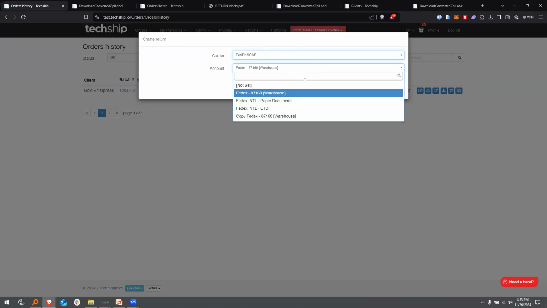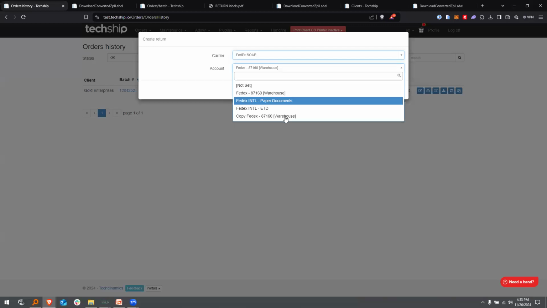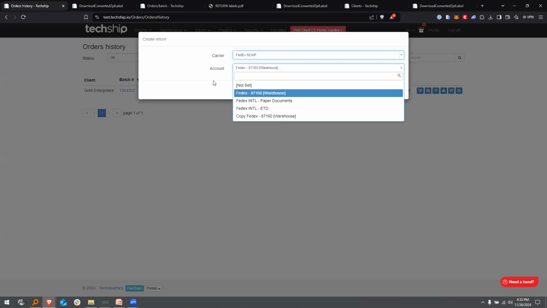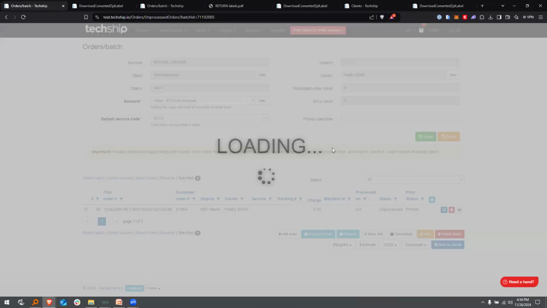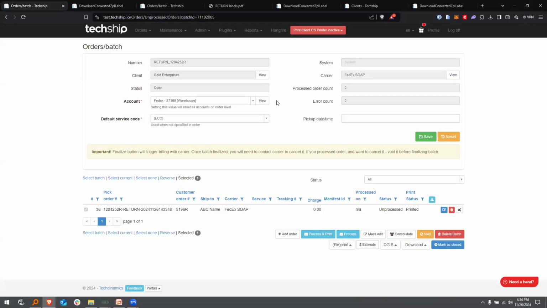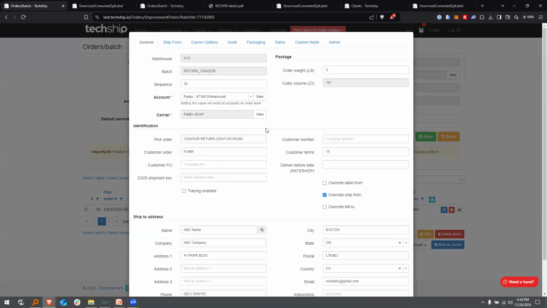You can choose, oh, I'm not going to use this one, I'm going to use the copy, or this one for international, whatever the case. You can choose the carrier and the account as you create the return. After you create it, what TechSHIP will do is grab all the original data from the original shipment and create a new batch, which contains all the information from the origin, okay?